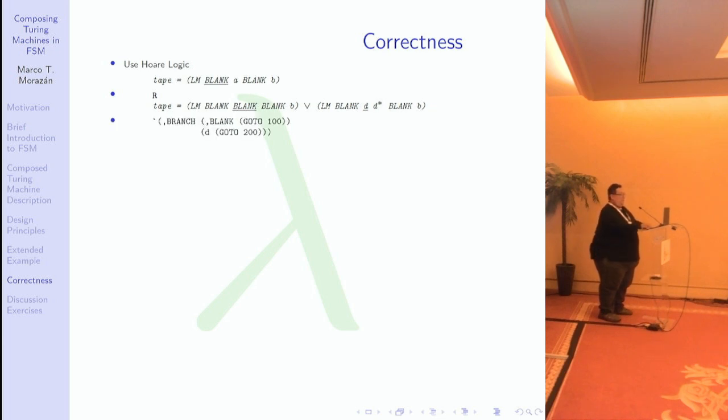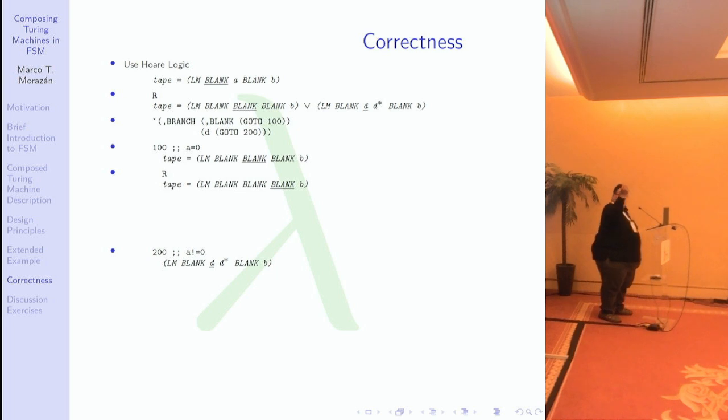Okay, so then what? Now we branch, right? And that's going to tell us which of these two situations we're facing. And so if we branch to 100, then we know that A is 0, we're reading a blank. And if it's not a blank, then we're reading the first D of A. And we're in this configuration. And now we keep adding the Hoare triples and just drag these assertions through the machines that are part of the program.